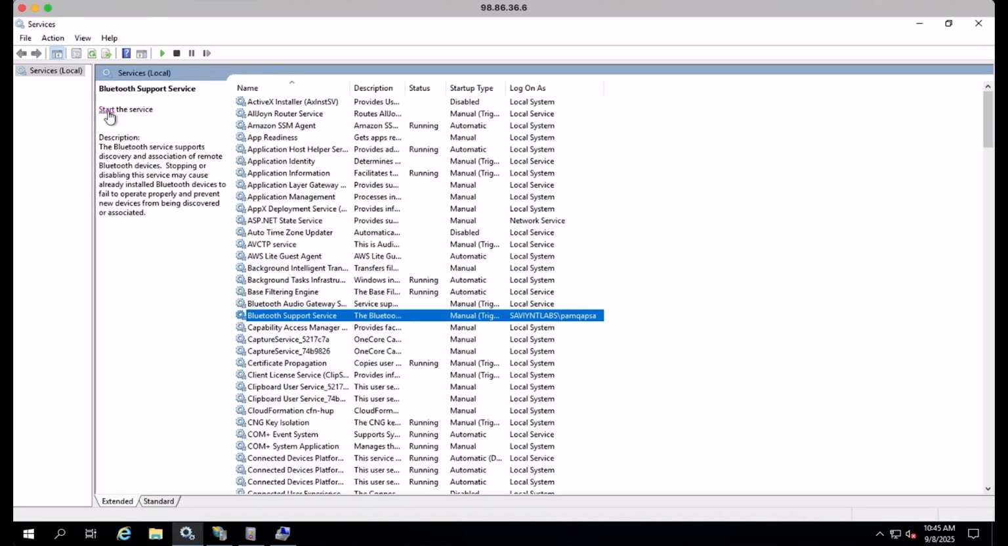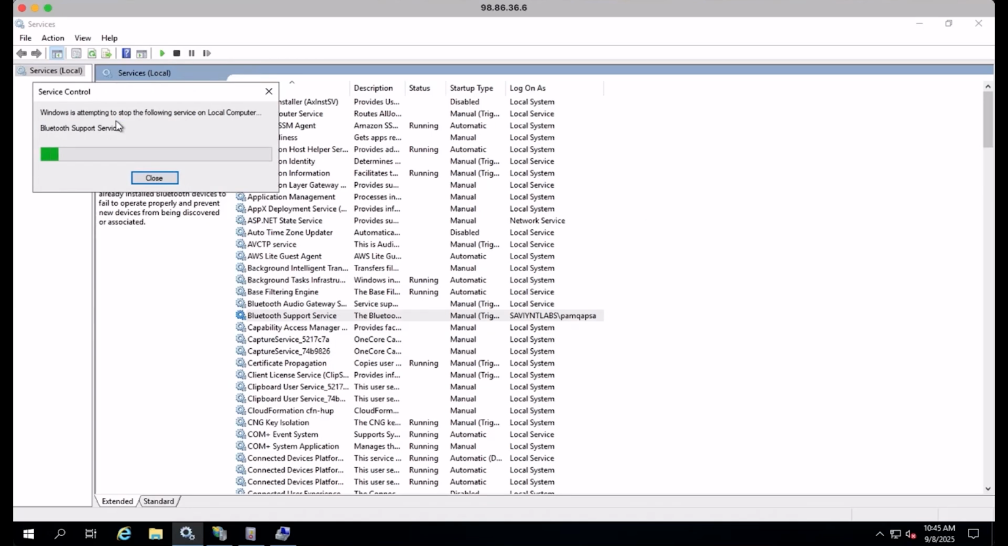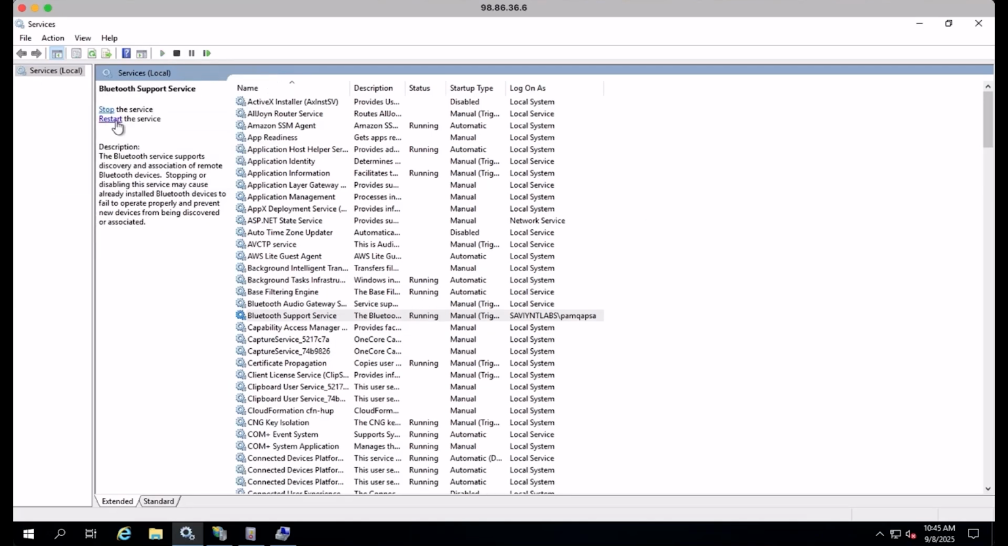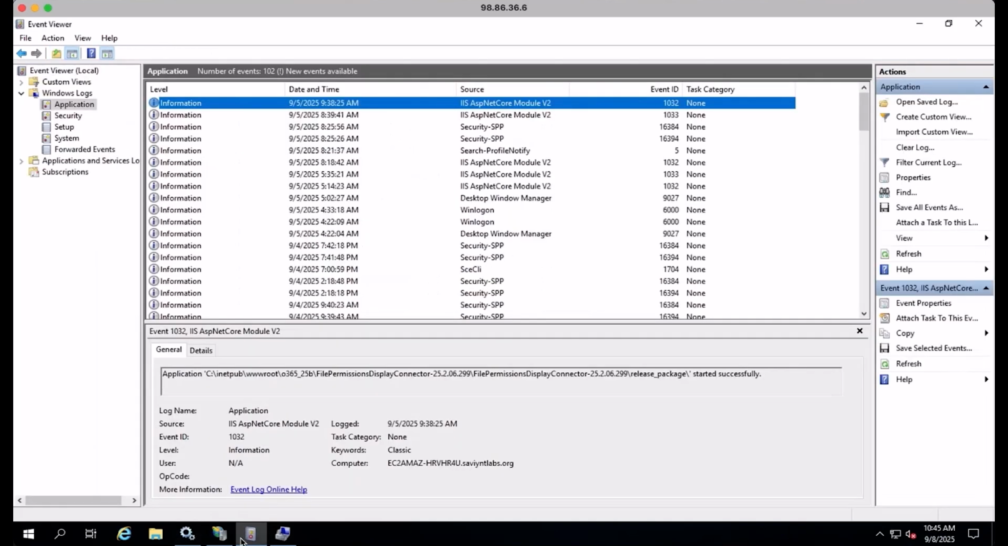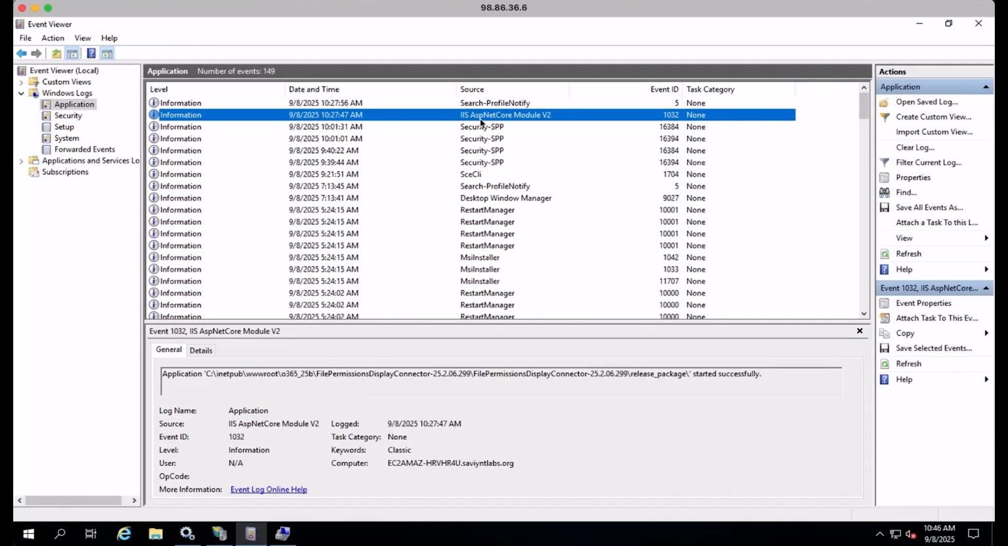Although PAM would propagate the password to services and restart them automatically, for demo purposes, here we are restarting the service manually to show that the changed password has been updated in the Windows service, and hence it restarts successfully. And in the IIS application pool, you will see an event where the application pool got restarted successfully. This confirms that the password has been updated in Active Directory and propagated across other dependent Windows services, including IIS application pools.